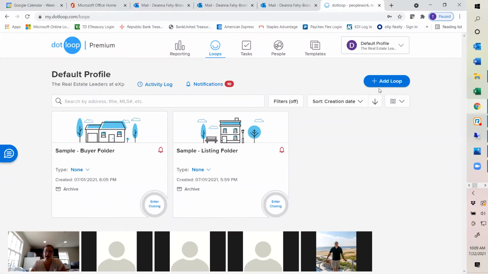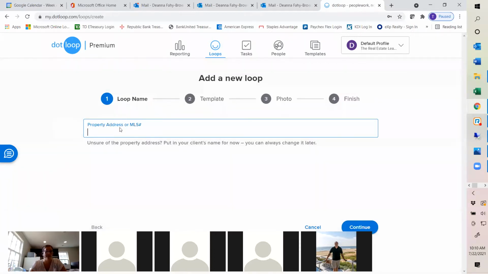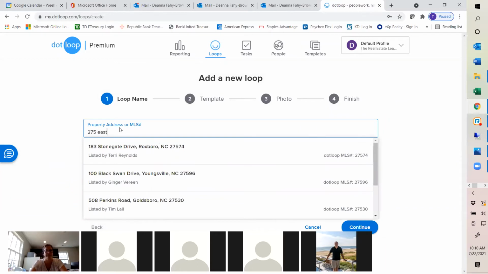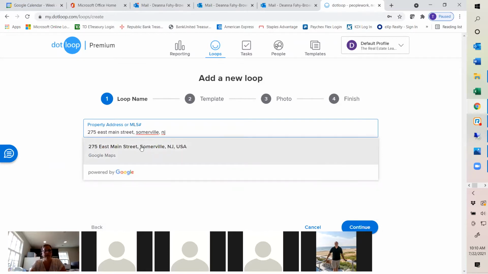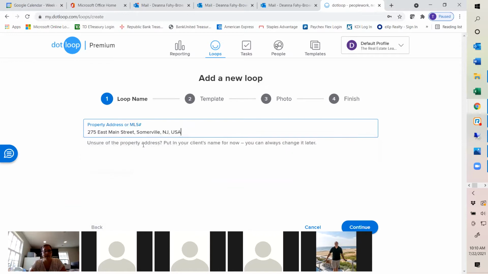So when you go ahead and add a loop, you just go up to this Add Loop button. And the first thing it's going to ask you for is an address. So I'm going to be a little bit selfish and use the Unitas title office address. And as I'm typing, found my address, and I'm going to hit continue.